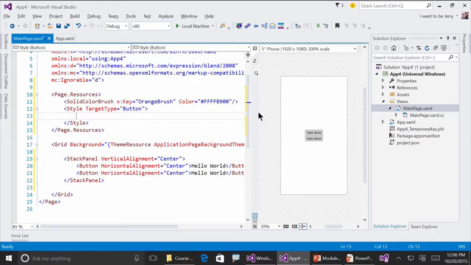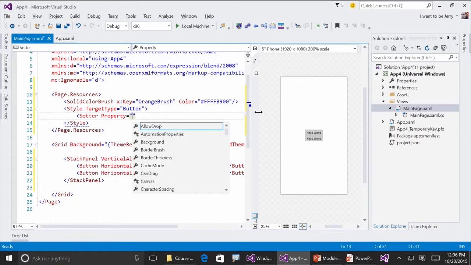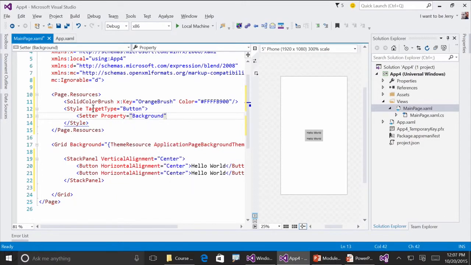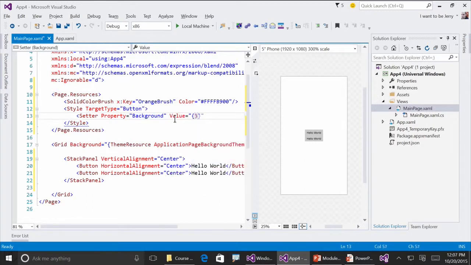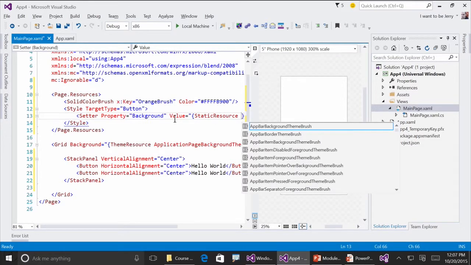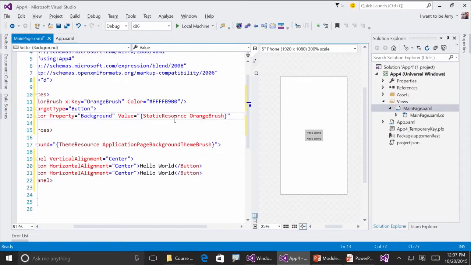Nope, just insane. All right, so add a setter to style. And its property then is going to be the background property. So again, I don't put a key, so this will apply to every button. Now it's going to set the background of every button. And what am I going to set it to? I'm going to set it to the value of, in this case, static orange brush. All right, so there you go. Bam. Now they both get it because it's implicit.